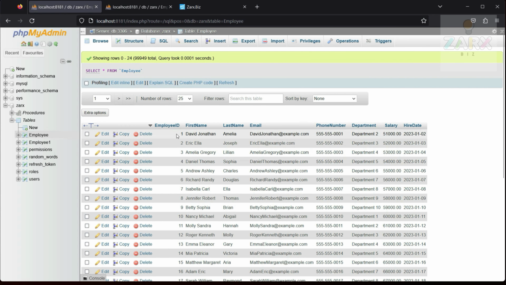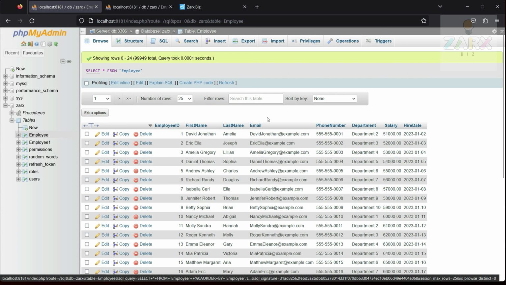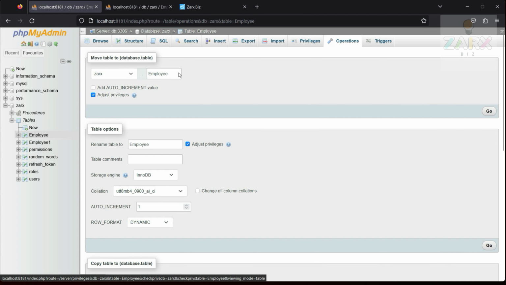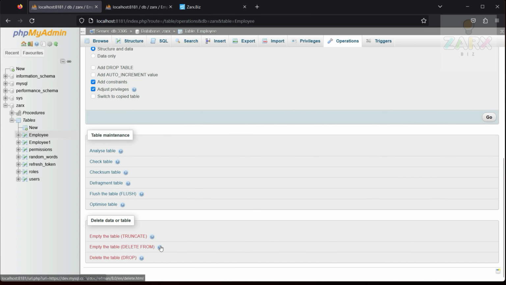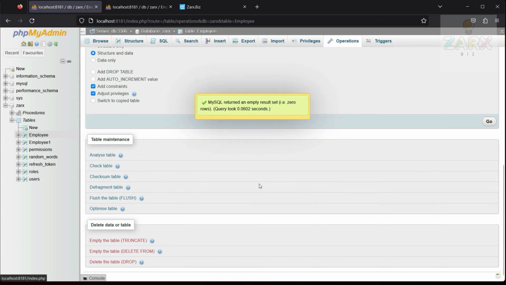So what I'm going to do here is first delete this employee table and recreate it, or basically I'm going to empty it. So I go to operations. There we can go to truncate, and what it does is remove all the data. So I go back to employees.